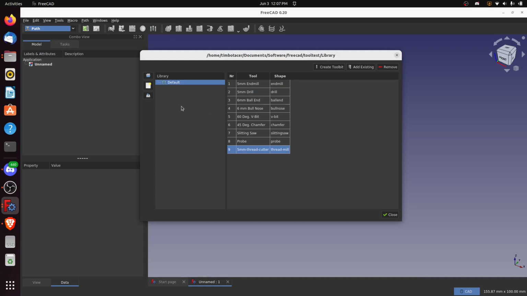You'll also be able to make multiple libraries. Now, where this is useful is, sometimes you might want to have a specific set of bits for a particular machine, like the Genmitsu style machines that we have in the shop. Maybe you want to have a second set of bits that you use for specific operations or specific materials. You're going to be able to make a pretty nice set of bits here.